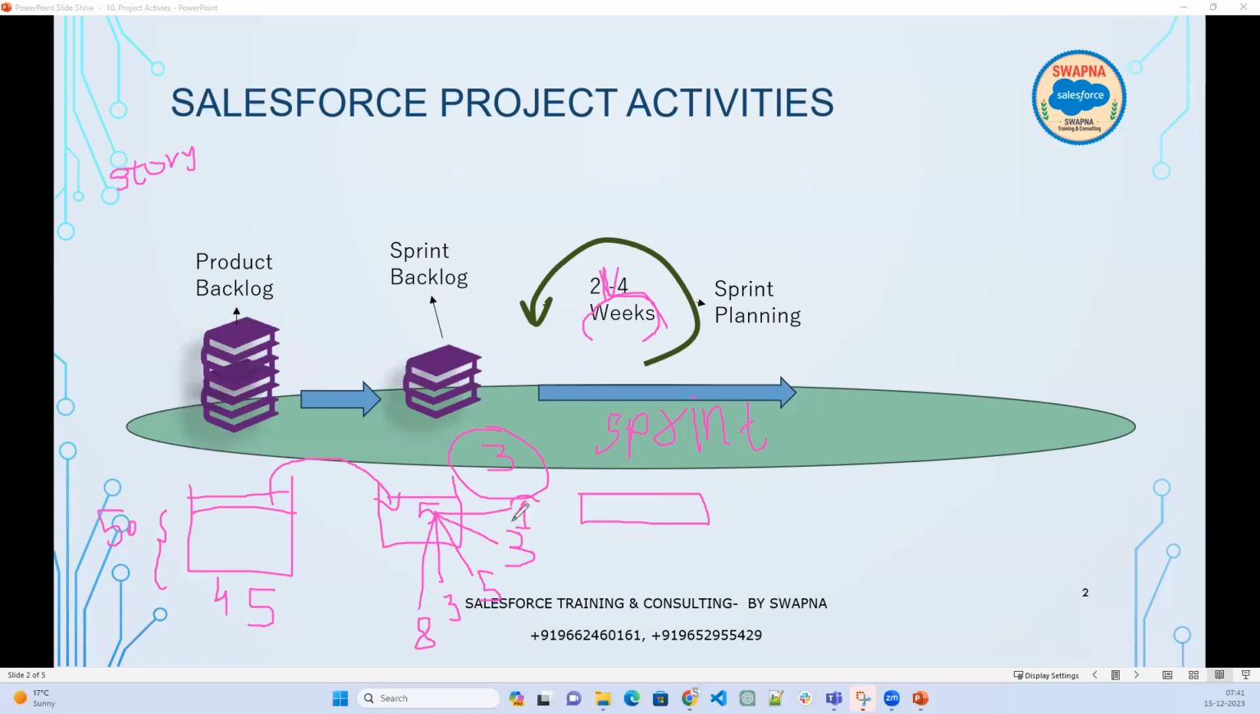Few companies will consider 1 story point equal to 8 hours. Whether you consider 8 hours or 6 hours, it can be considered as 1 day. So one story point could be 8 hours, could be 6 hours, could be 1 day. That means I need to complete this story.